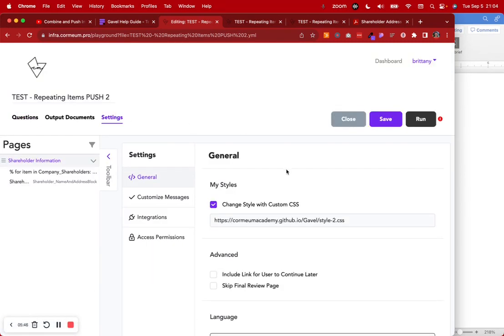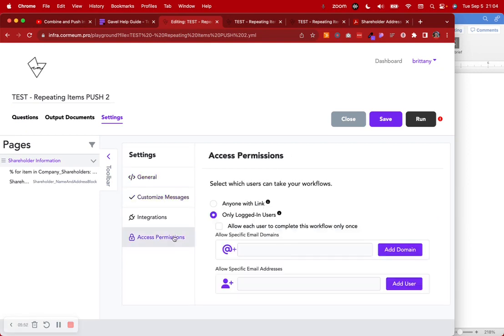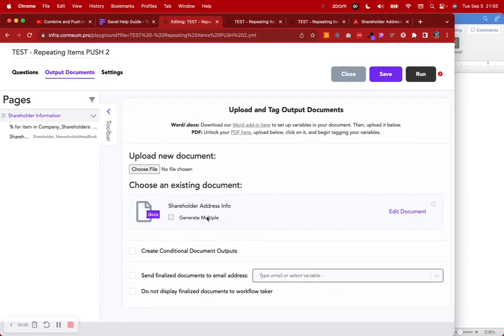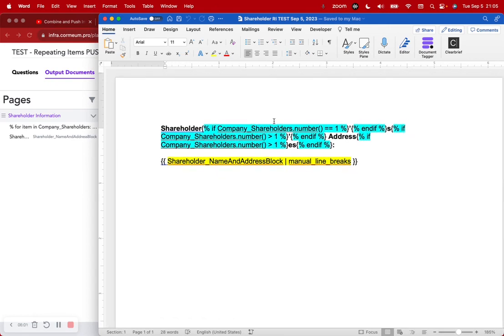The settings I have for this one is I've changed some custom styling here. I have customized my message to say thank you, and I've made it to where the person needs to be logged in. For the output document that I have here, what I've done is I've created a Word document where this is the fun part. So what I essentially had initially is I just made it to where I said that I just wanted to insert the information, the questions, and the variables from this particular workflow.